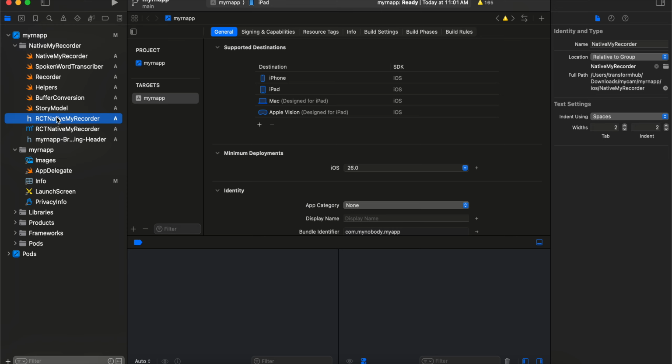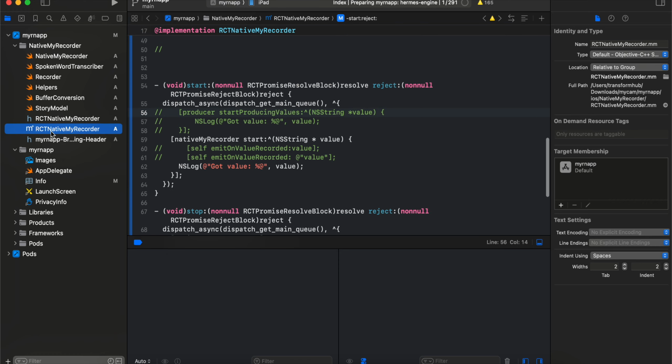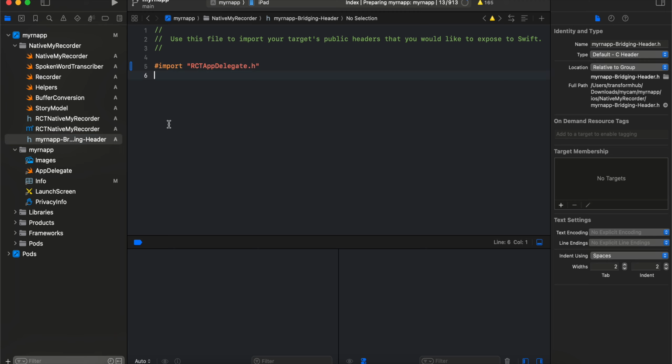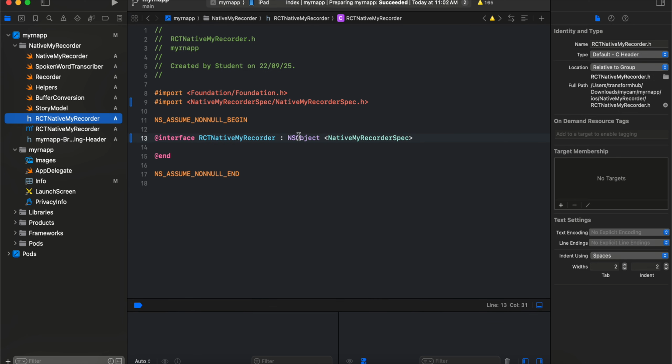Then it will create this, and then it will ask you, do you want to create a bridging header? Click that yes as well. So it will create this header file, this Objective-C file, and this particular bridging file as well. Inside the bridging file you need to add this particular import. Then for this Objective-C file you need to change the extension from .m to .mm, so it is Objective-C++. Then here inside this header file you need to copy paste this code.